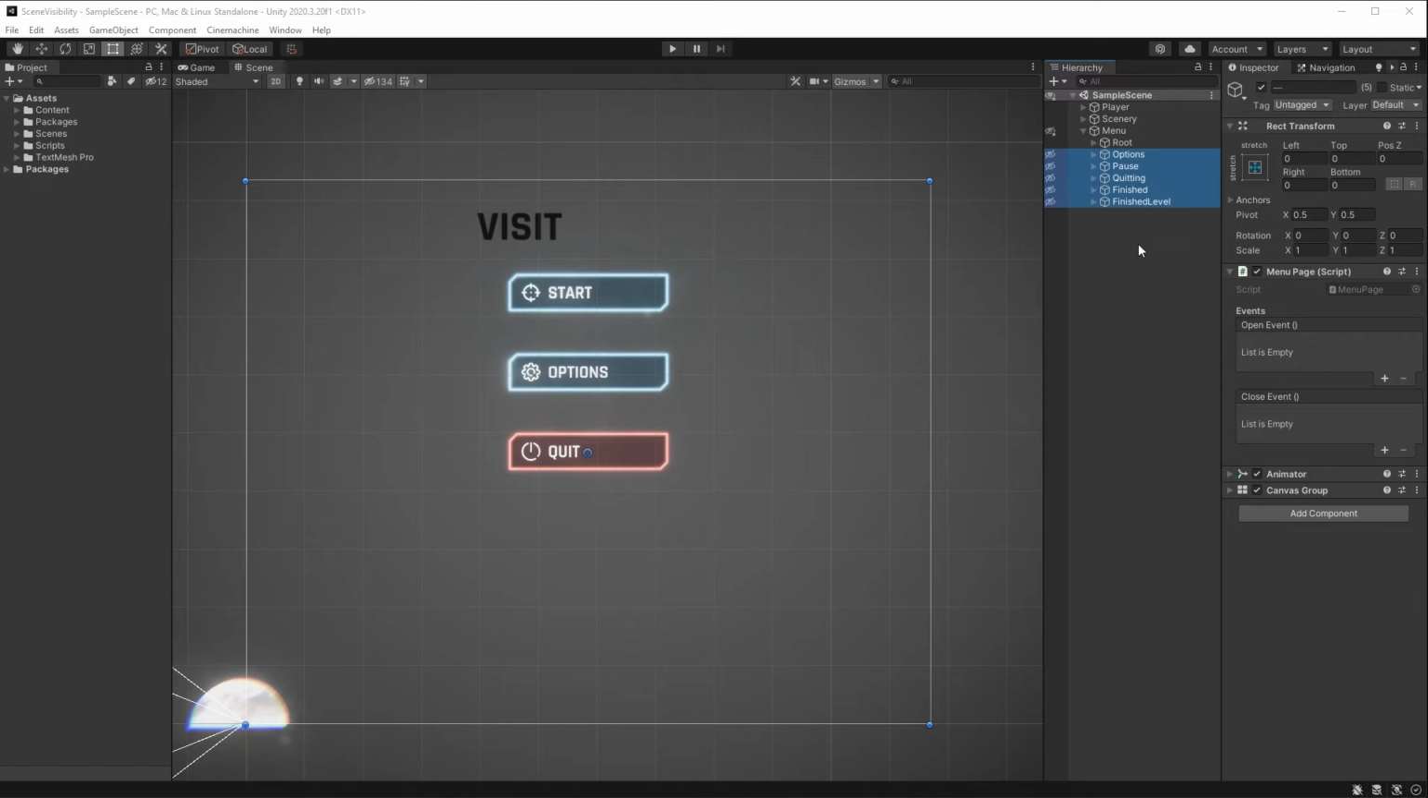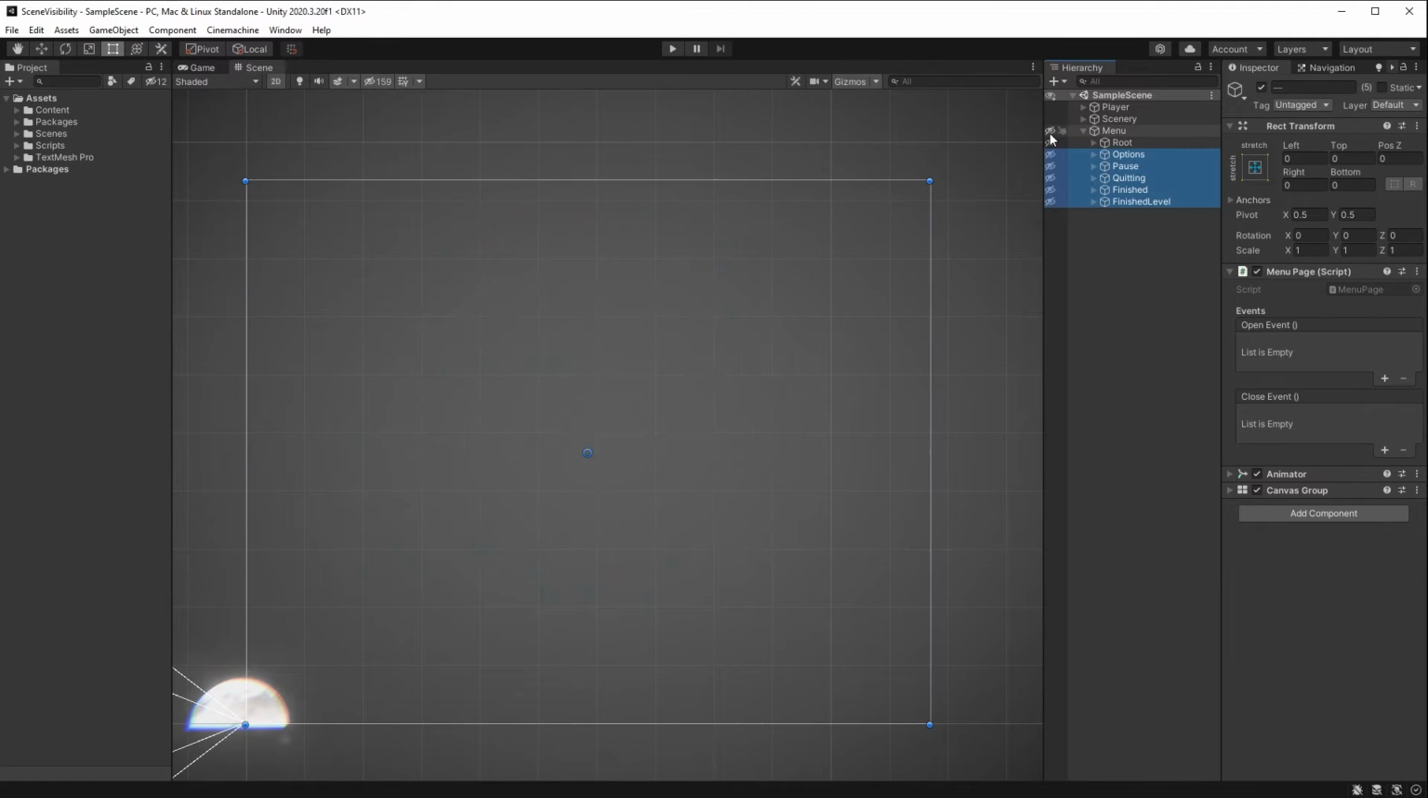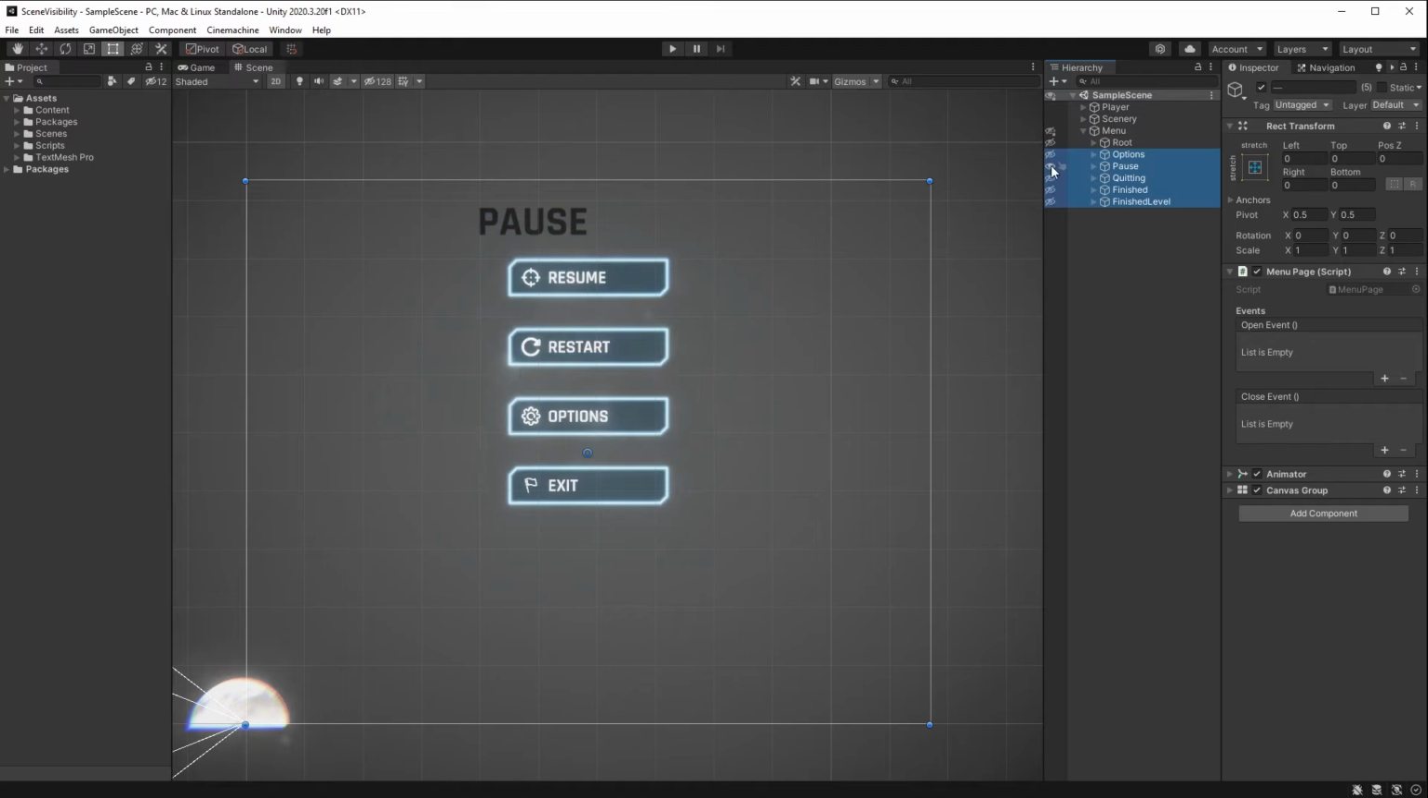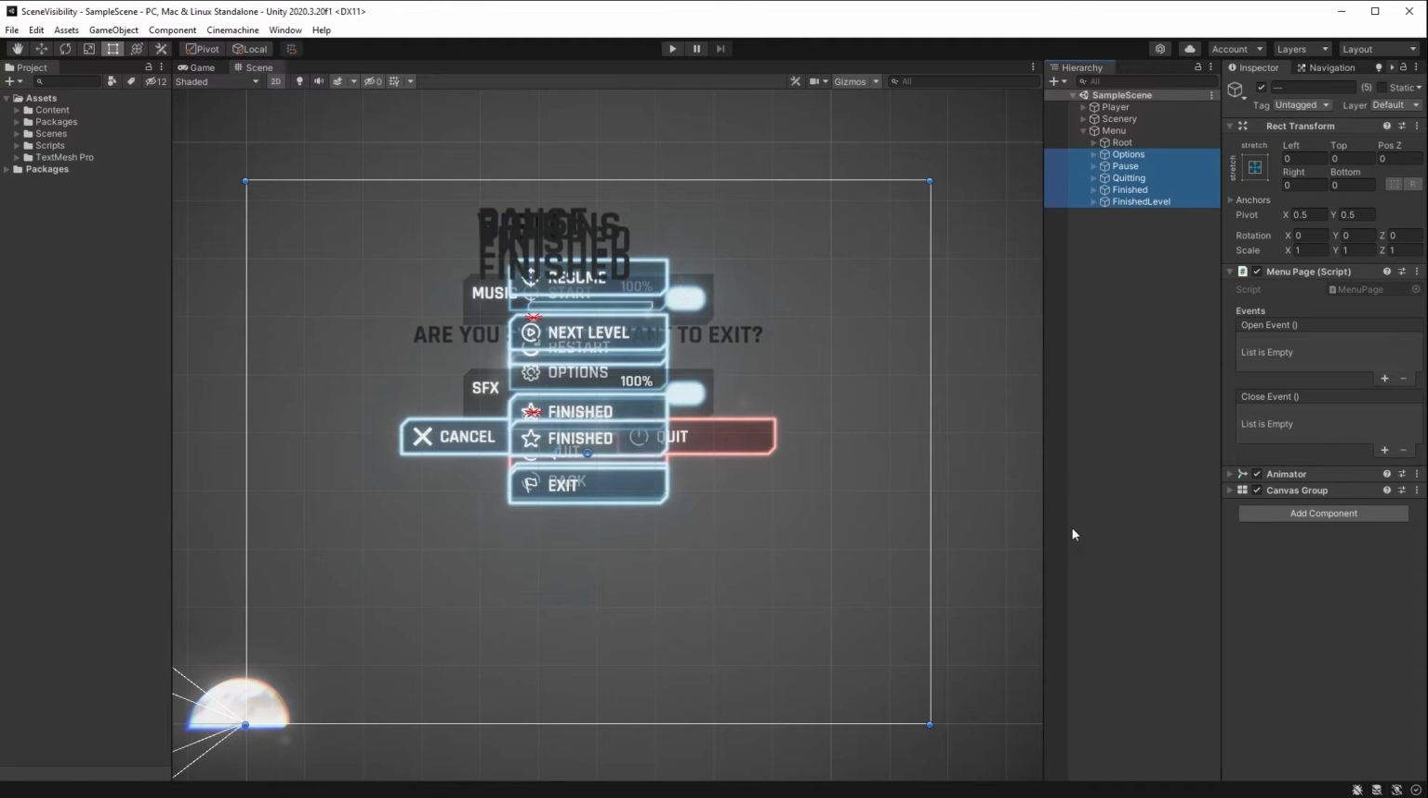But what we're going to do is create a little tool that has our custom editor here for our menu page and enables us to press an edit button or a stop button to actually control the visibility of items on here without us having to come in and do multiple presses, press on, press off, etc. So let's get to that.